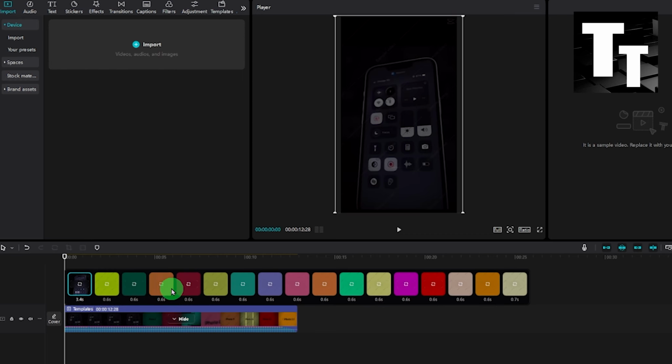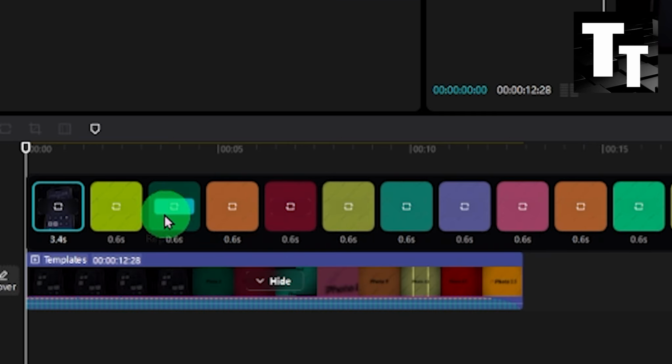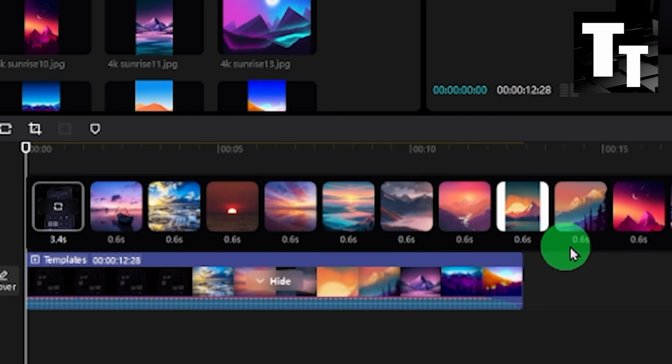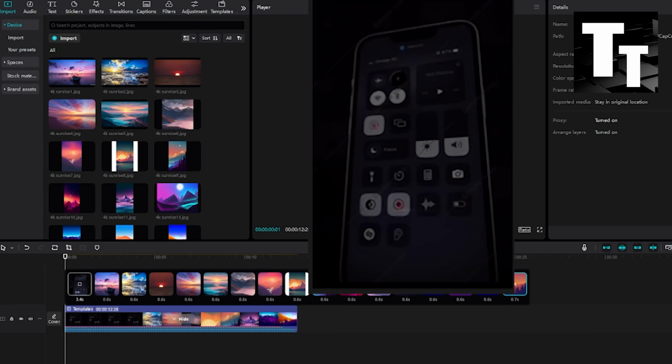Each and every clip you want to replace with a photo of your choice. And then once you've loaded on 17 different unique images of your choice, this is what we have.